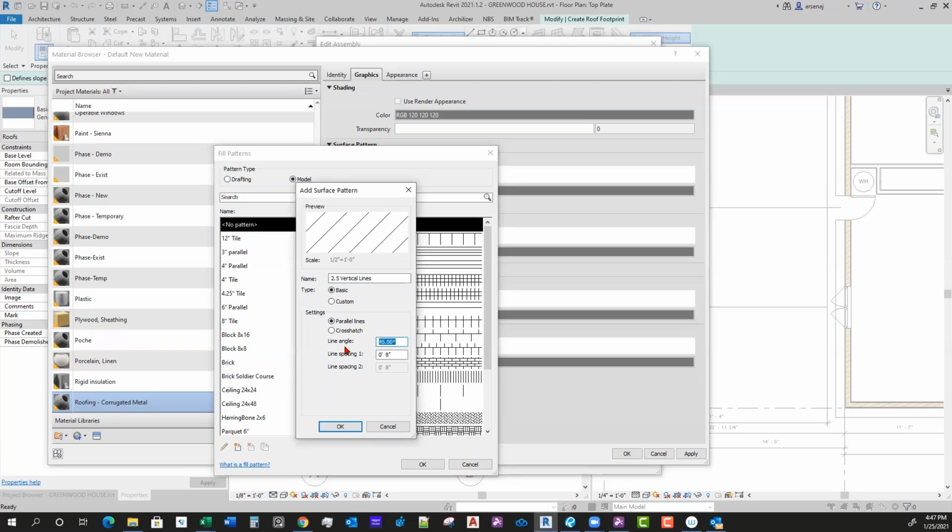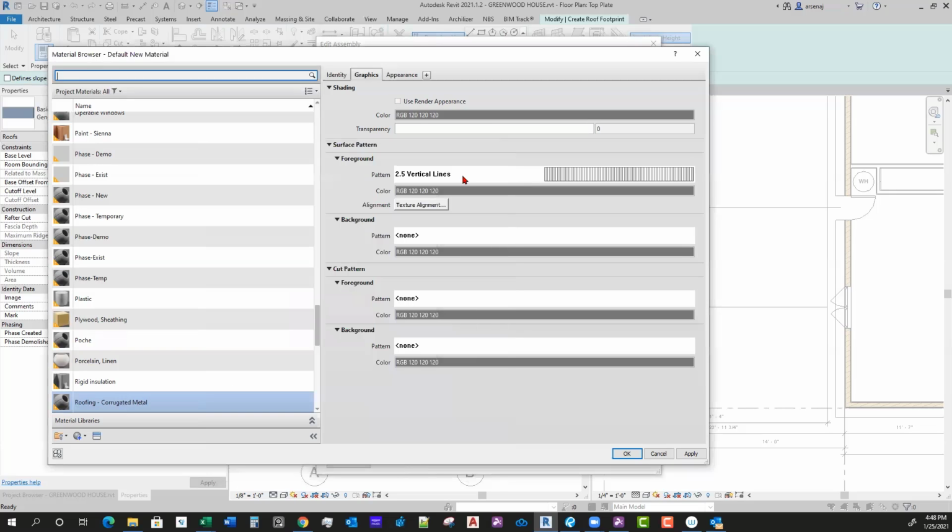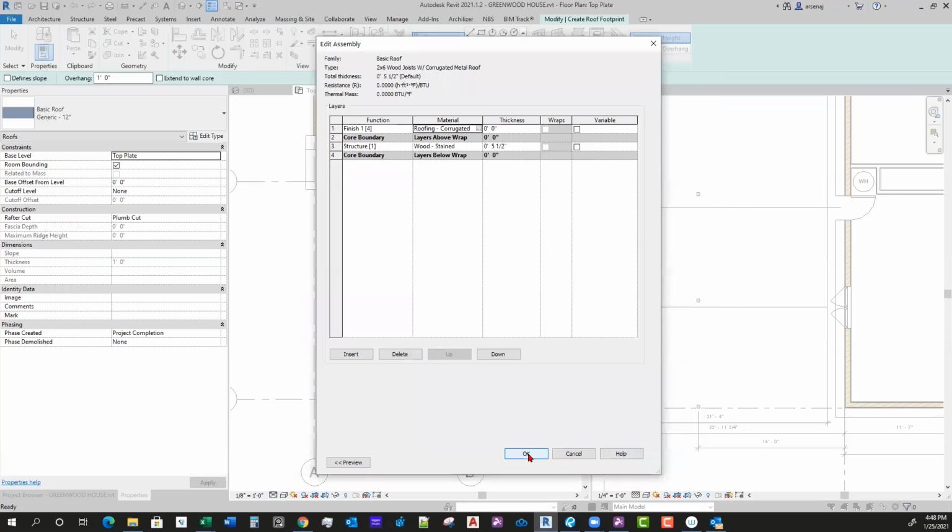We're going to want to make the angle 90 degrees. You can see it gives us 6 inch or 2.5 inch vertical lines. And we'll change the spacing to the 2.5 inch. Make sure to hit the inch mark so you actually have inches. Hit OK. OK again. And so now when we place our roof, it's going to be a 5.5 inch.